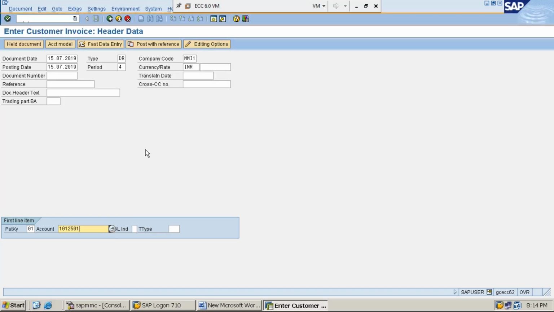Write down very carefully. I haven't pressed enter yet. So after giving the customer number, press enter. Once I press enter, the system will give one message. Let us see what message the system will display to us. So I'm pressing enter. Observe the screen carefully.